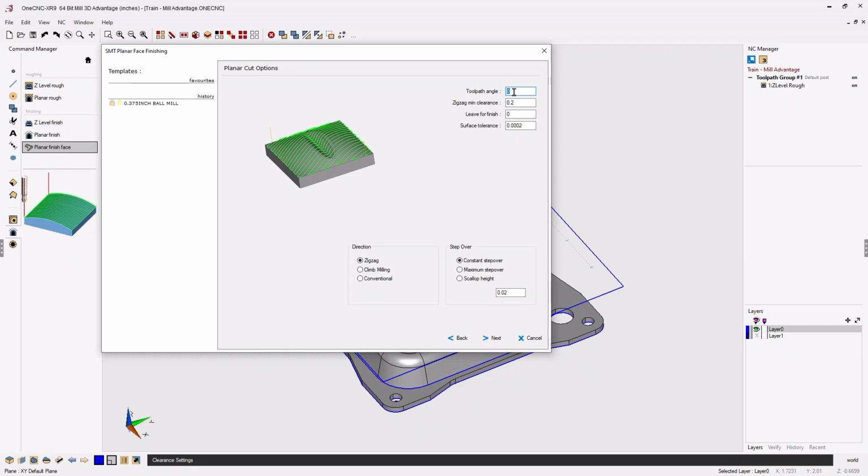Now 0 is going to be parallel to the x-axis. That's exactly what we want. But if we typed in something like 90, that would make the toolpath parallel to the y-axis. Let's leave that set to 0. Our minimum clearance, you can see that represented over here, these little moves in Z. That's a feed rate down. It's a clearance value. It's where the toolpath will start to feed down.